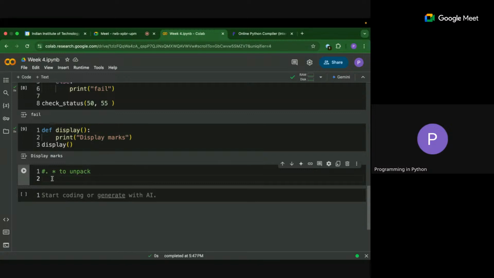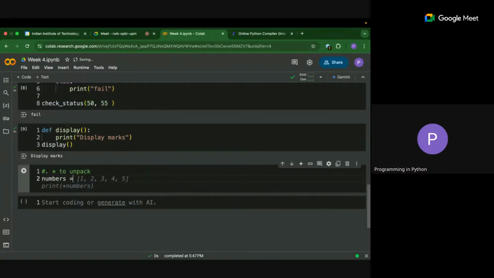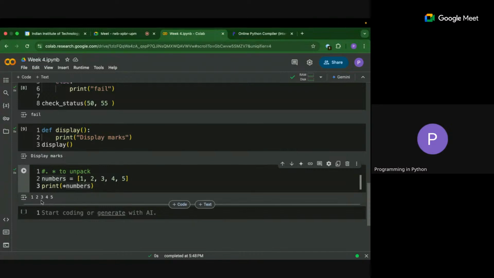So suppose we have a list numbers. If I print it using the star, let's see what's happening. What is the output? You are getting this one by one: 1, 2, 3, 4, 5. So basically, using this star, you can unpack elements from a list or any other collection.